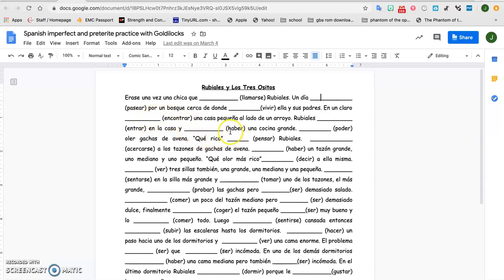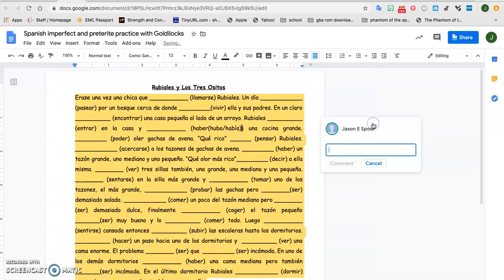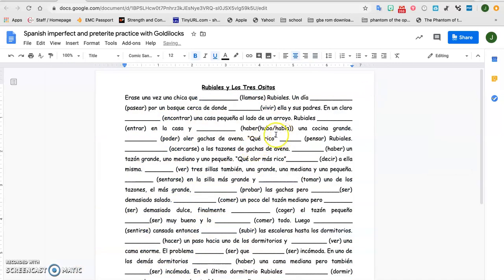Okay, haber, right here is where you're either going to choose, and I'm going to leave this in here, I'm going to add a parenthesis inside it, hubo or había. You're going to choose one of those two. Okay? And I give a lot of explanation why you choose hubo and había in the video lesson. Okay? So you go through, do I put the verbs in the preterite? Do I put them in the imperfect? And you have to conjugate them right.